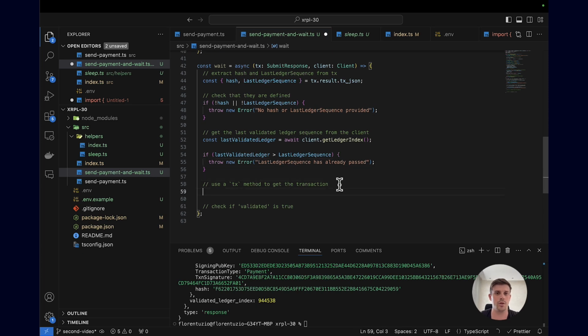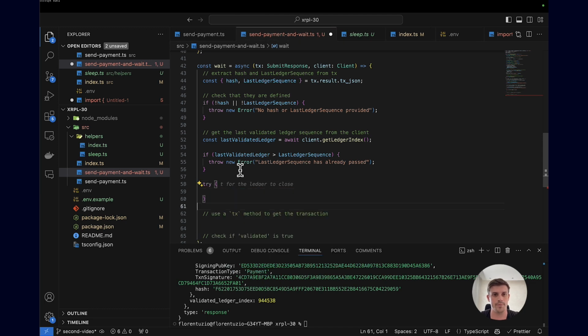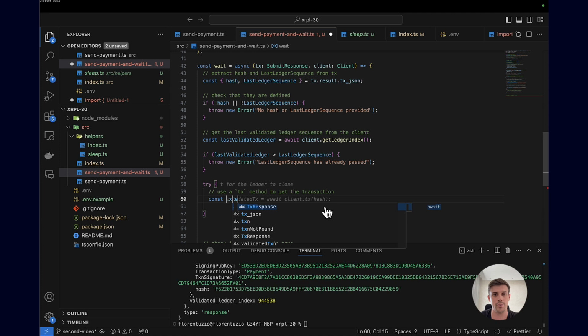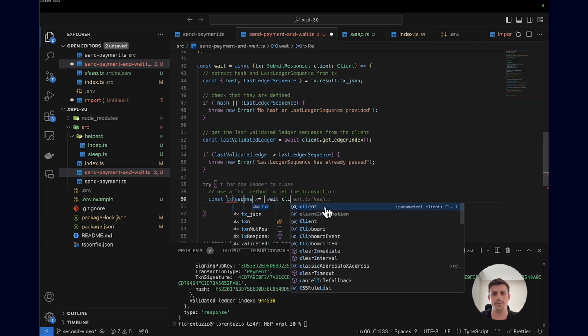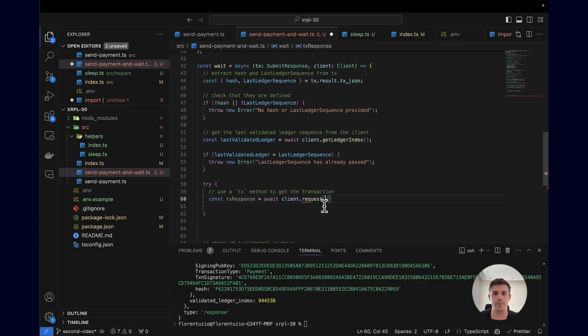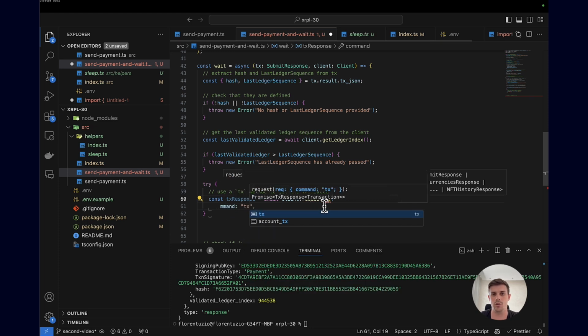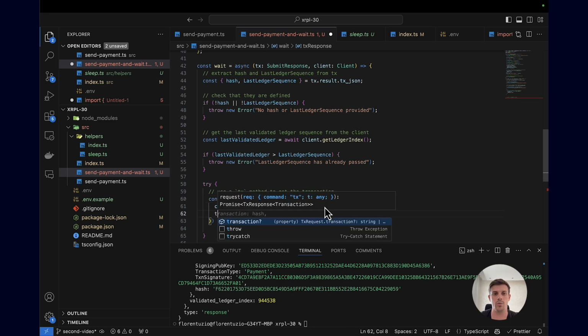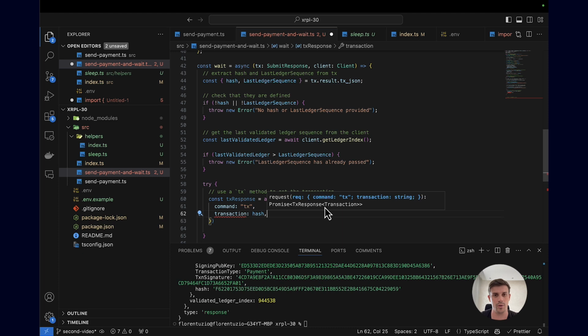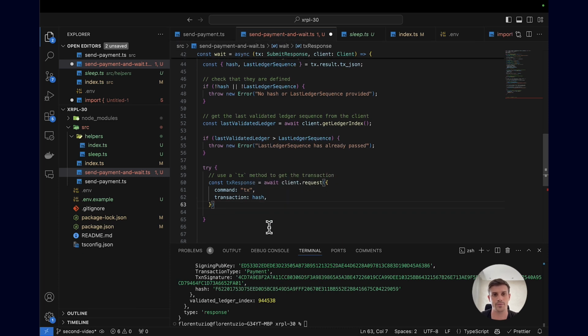But then let's go to checking the transaction itself. So we'll use a try and catch block. And the XRP Ledger provides a public method. So let's do transaction response. We'll use the client, and that would be the request method. So it accepts an object with a command, and the command is called transaction. The second argument is what we want to check for the hash. We want to get a specific one, get by ID, for example. So that would be the hash.